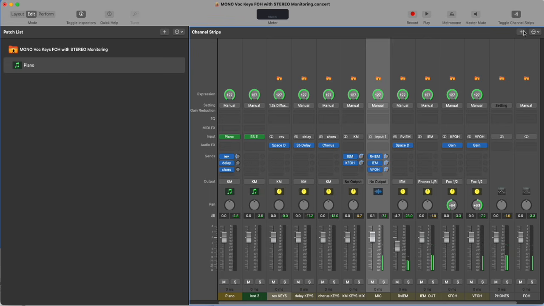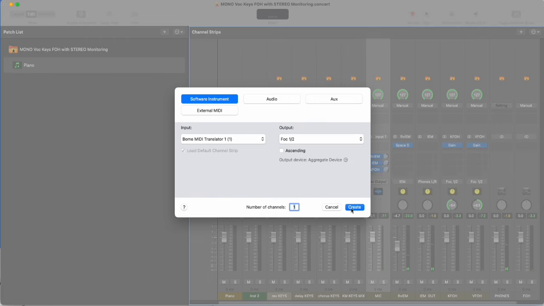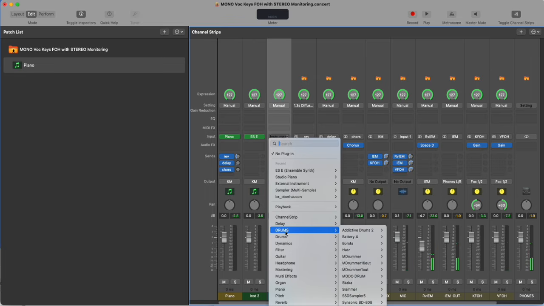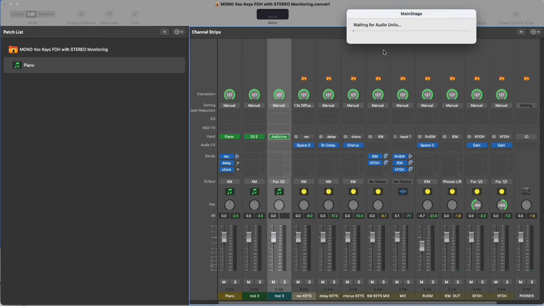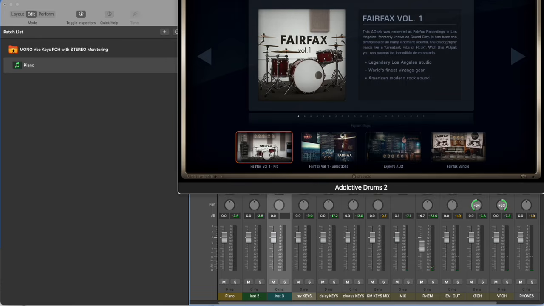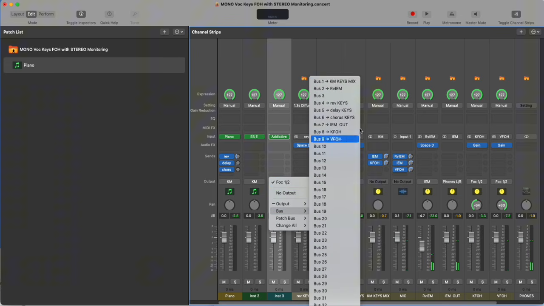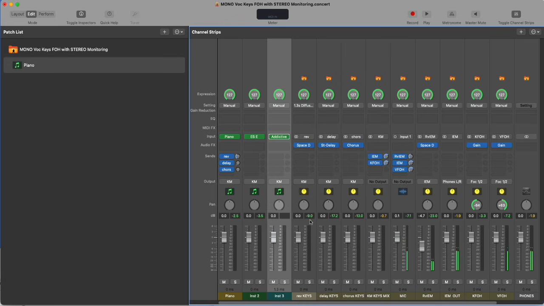I can quickly add some more channels here. Choose another instrument. And all I've got to do is route it to the KM keys mix. As easy as that. I don't have to set up any more sends. Everything I do is going to behave exactly the same way. Make a new song, add an instrument, send it out to KM, done.